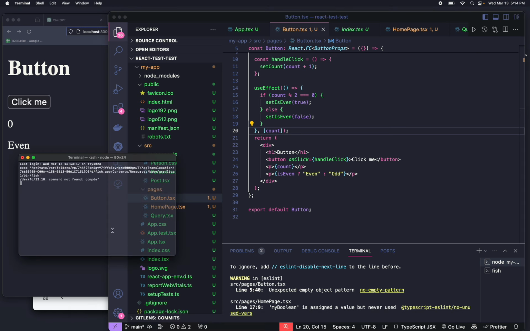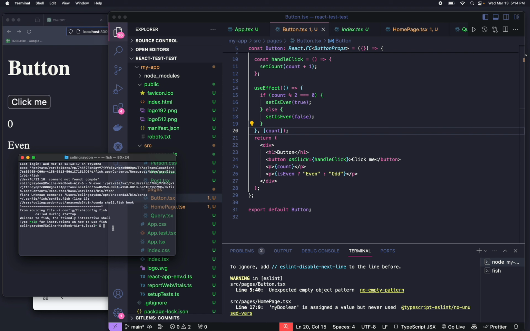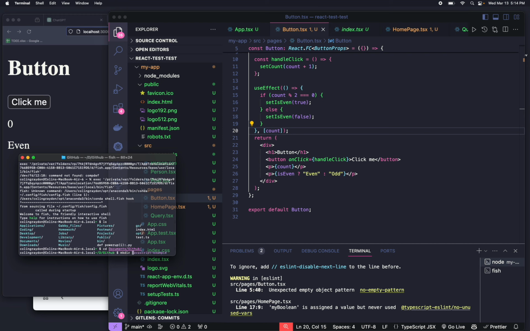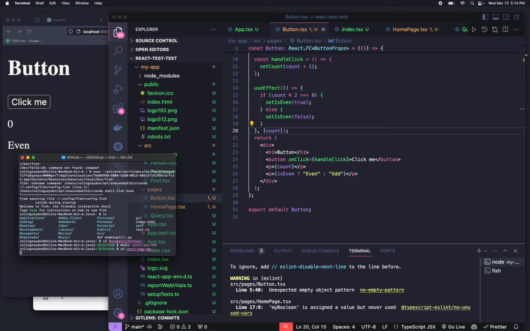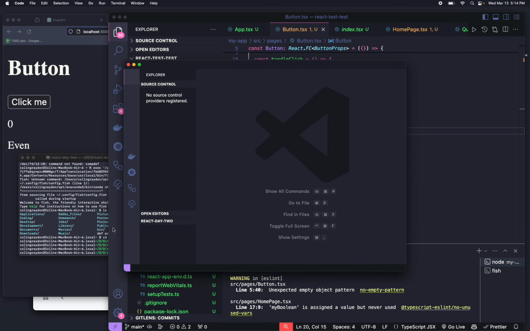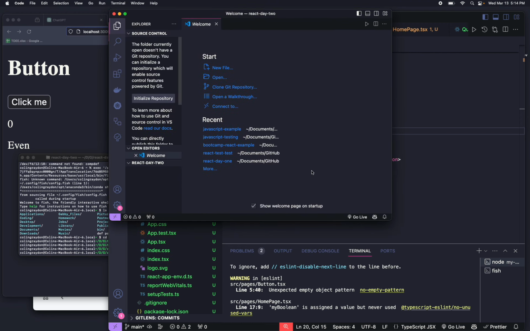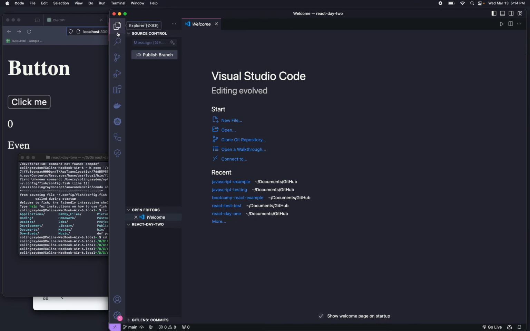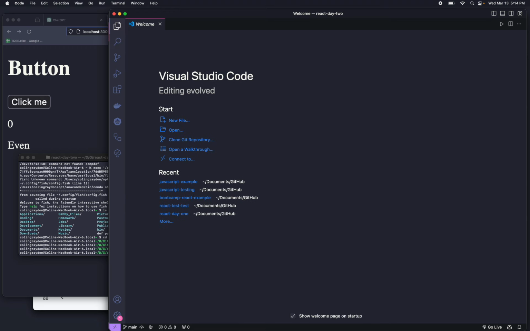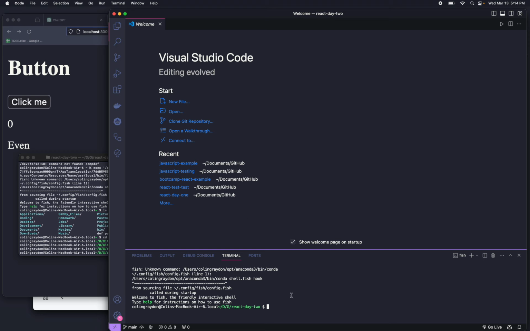So I'm going to make a new directory. We're just going to start from the top. So I have created the directory, I've CD'd into it, I've initialized the repository. So control tilde opens up my terminal. npx create-react-app my-app --template typescript. I'm just going to run that. It's going to take a second.